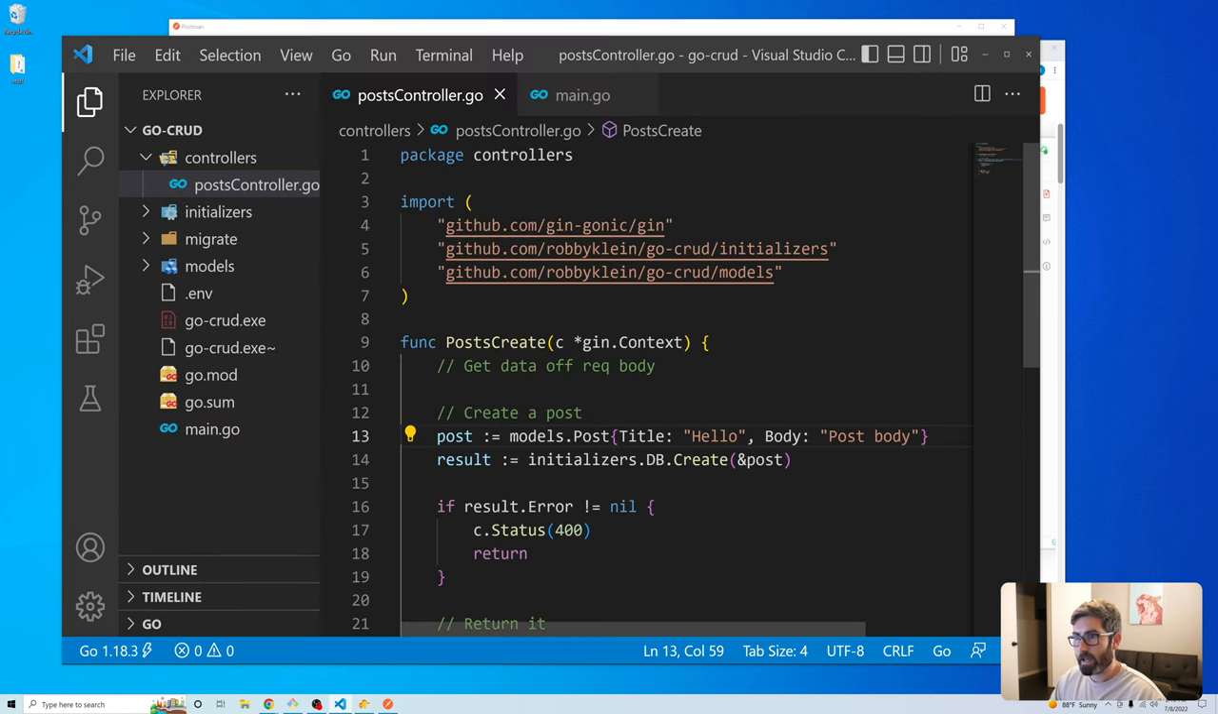And let's just connect this to our router real quick. So let's go back to main.go. And it's gonna be a get request to slash posts slash colon ID. And let's connect this to post show. And yeah, this is like a dynamic route. So if we go to post slash 123, 123 is gonna get assigned to a param called ID.